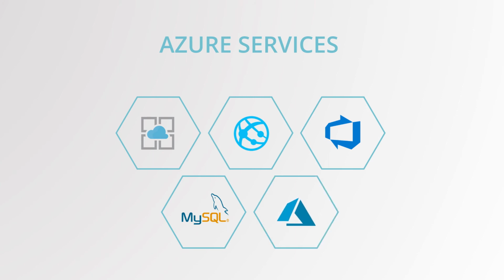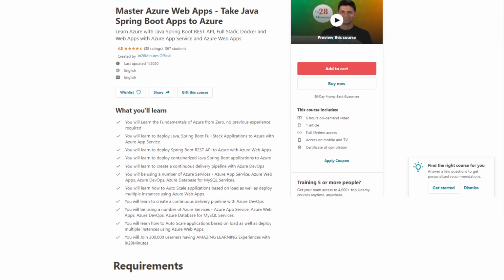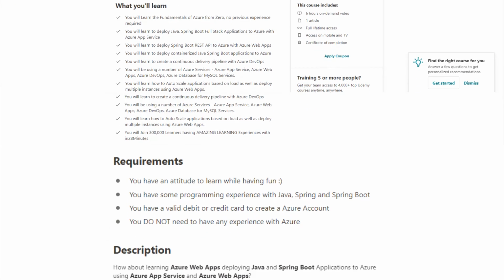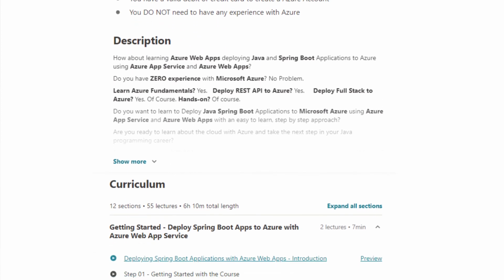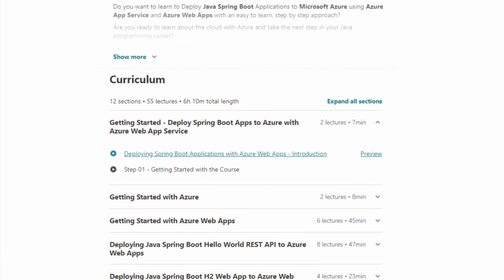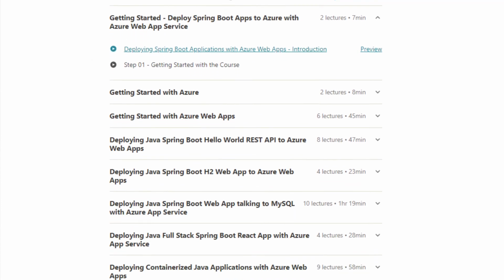We expect you to have good experience with Java and Spring. The complete source code, including the step-by-step details, is available on the GitHub repository of the course. This course would be a perfect first step as an introduction to Azure and the cloud, especially for Java developers.